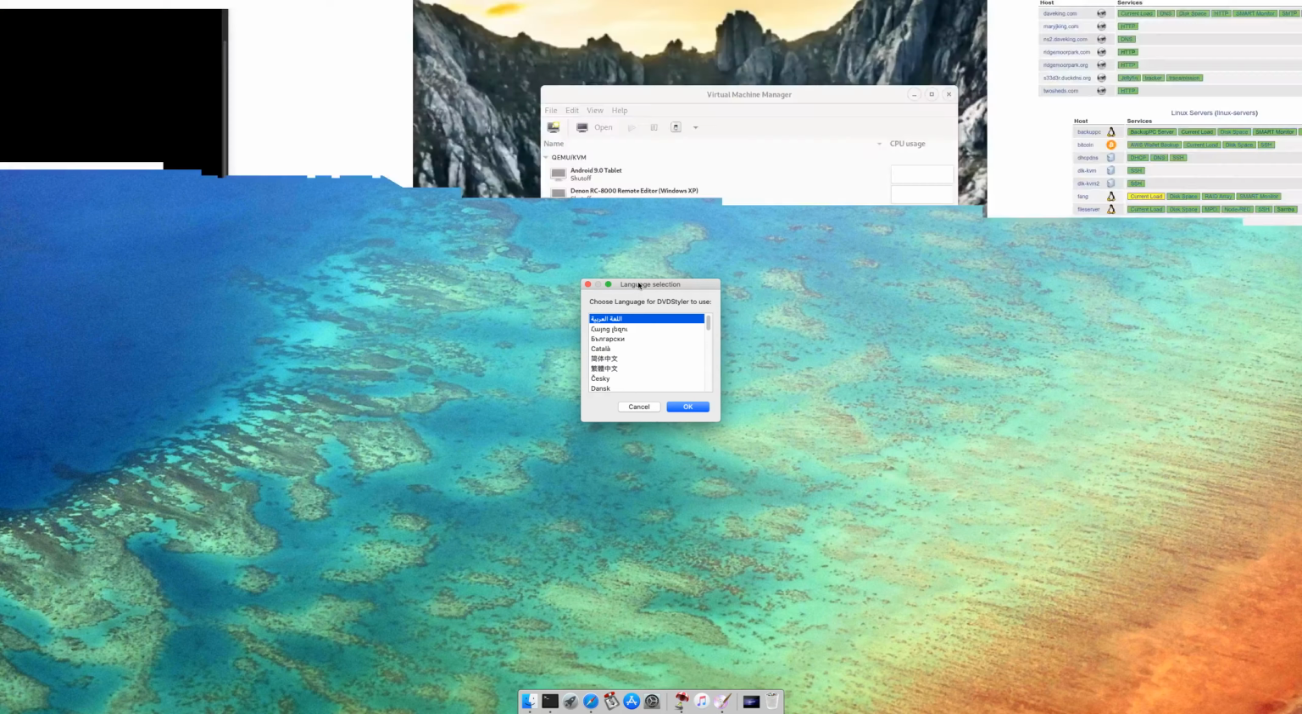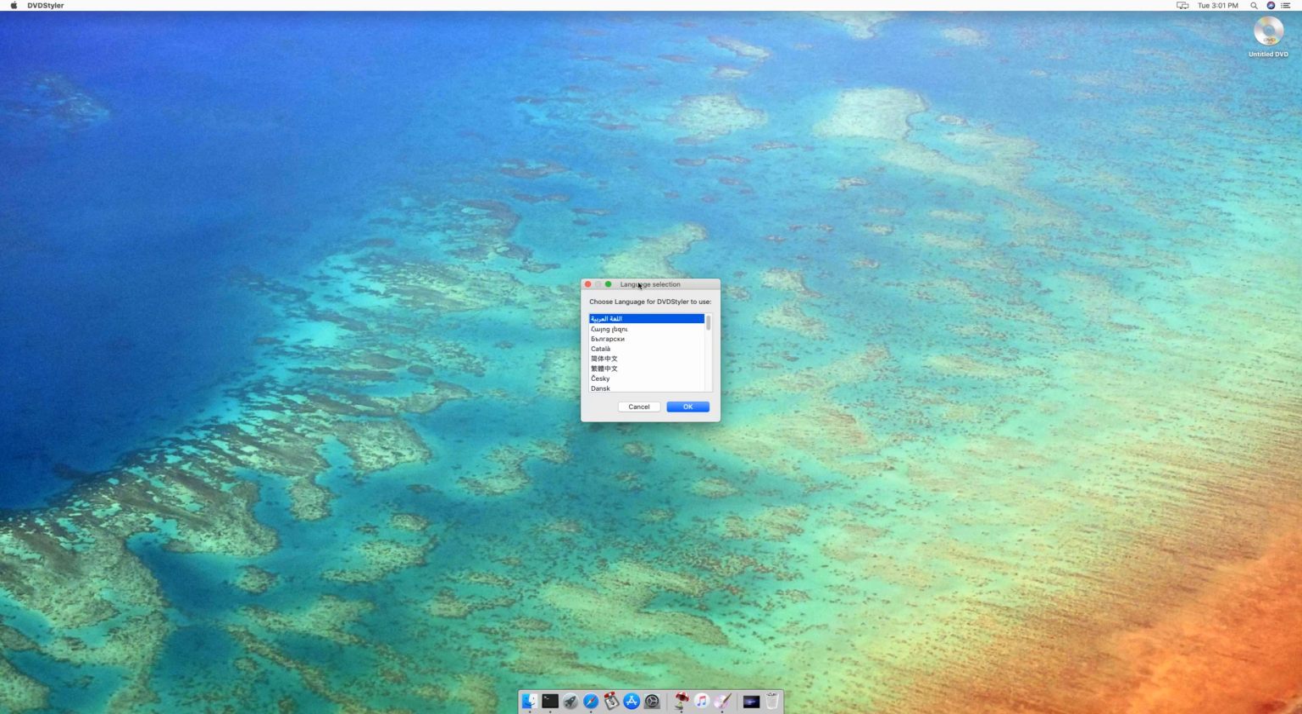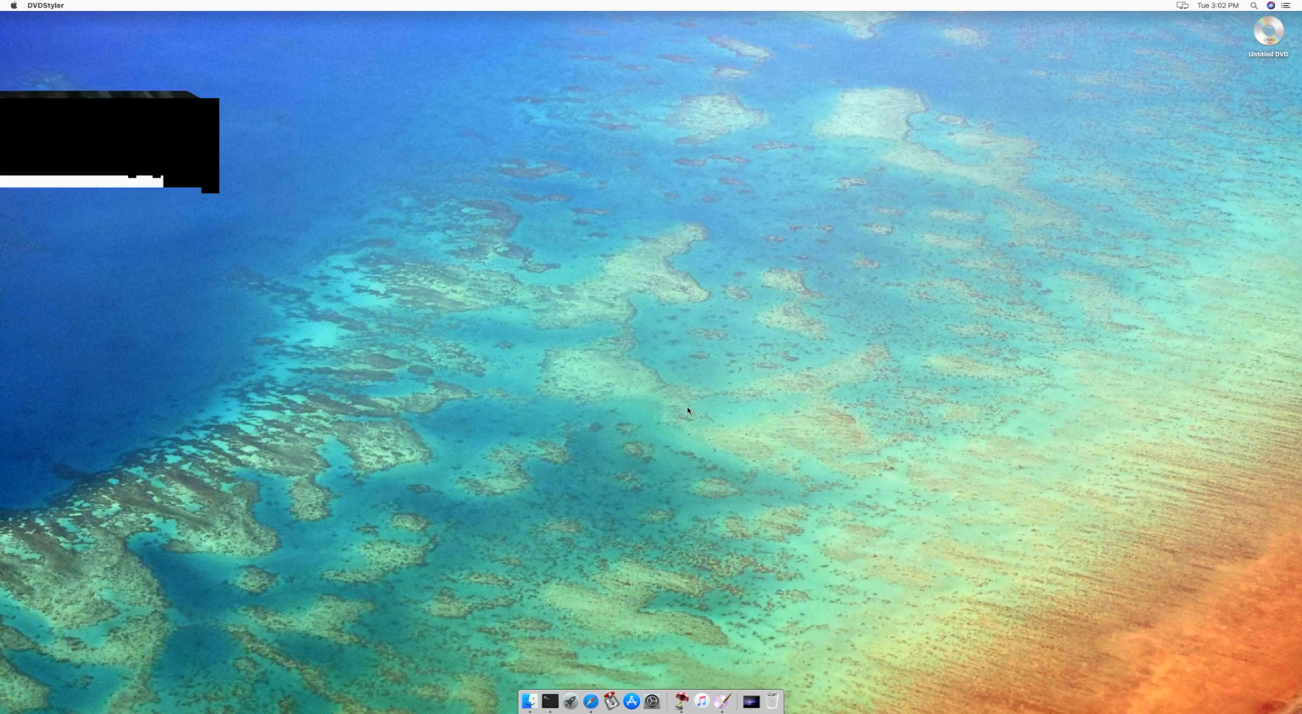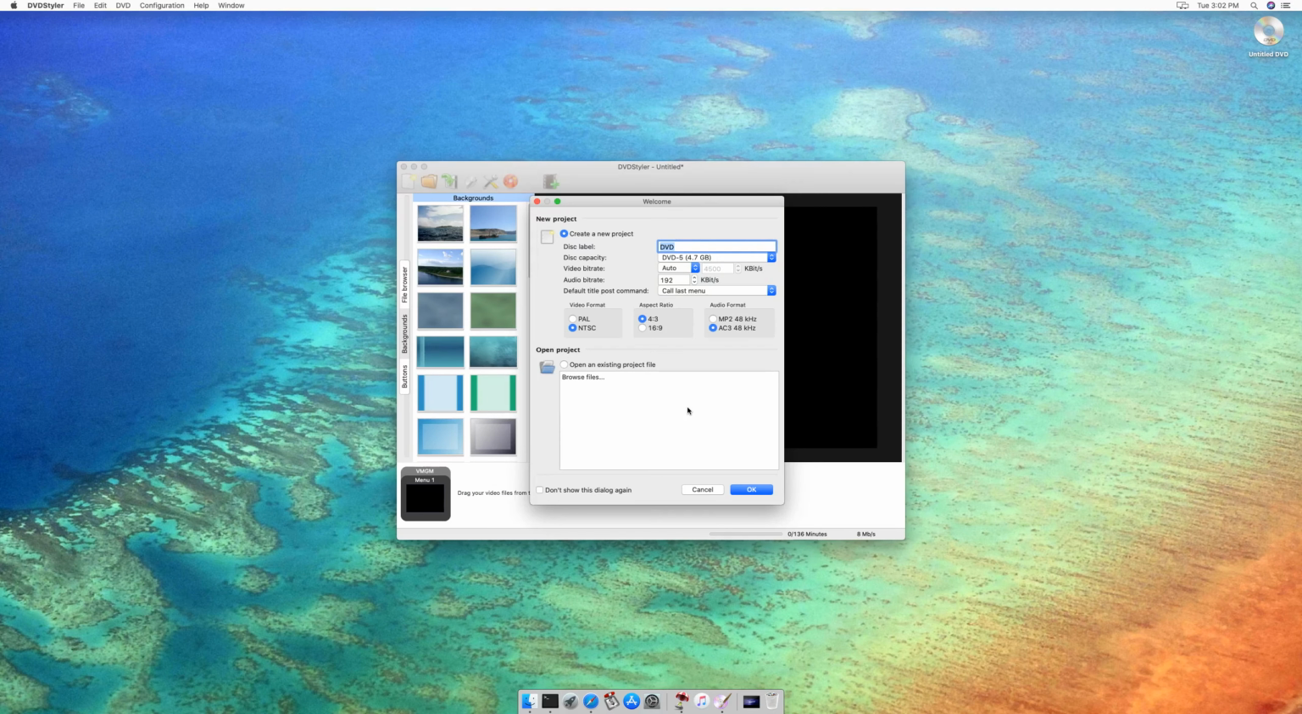time I run DVDStyler. And that's this little window here asking me what language I want to use for DVDStyler. And I want to scroll down here until I find English, because that's the language I want it to use on its interface. Oops, there we go. There's English. So I picked English, and I click OK. So now I wait a few more seconds, not doing anything, just waiting. And there's DVDStyler. It's started up now.